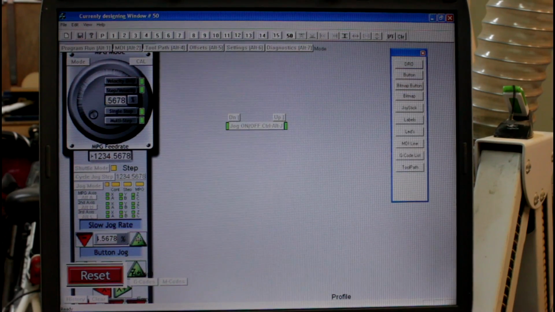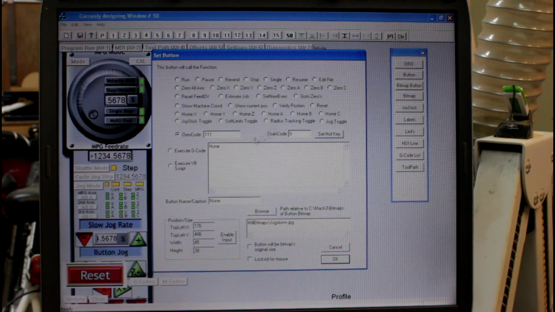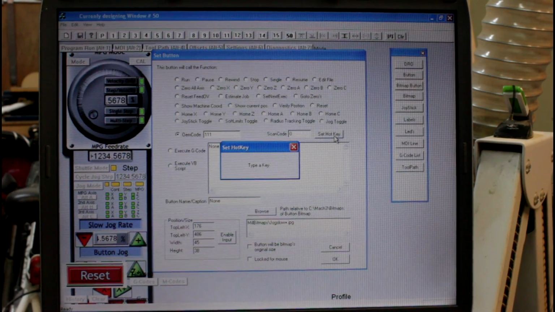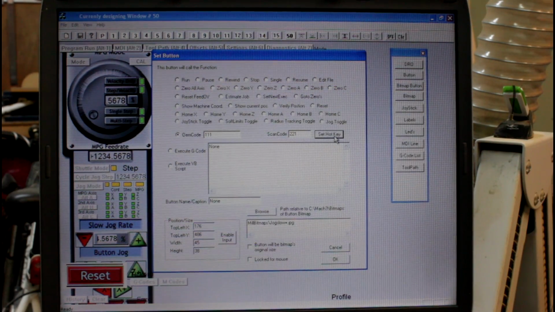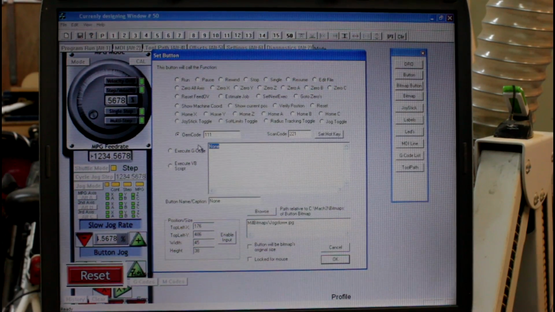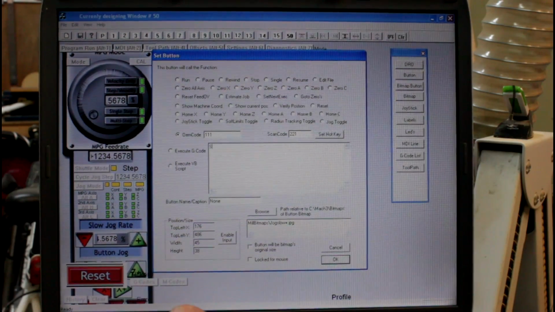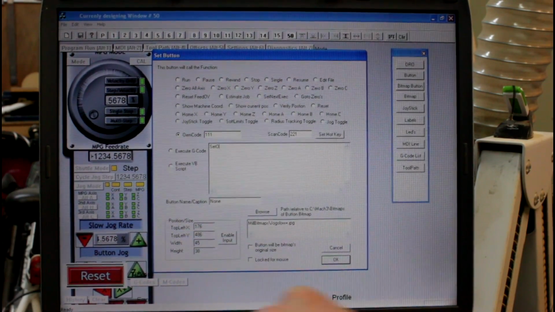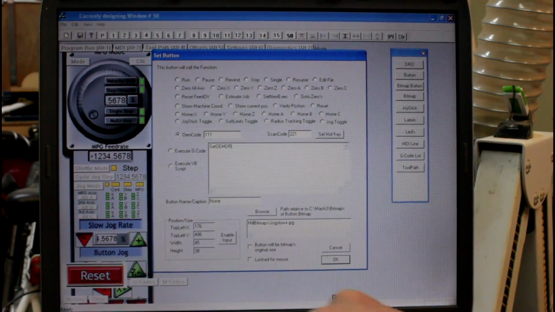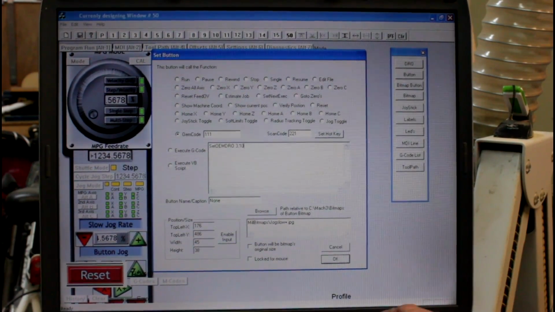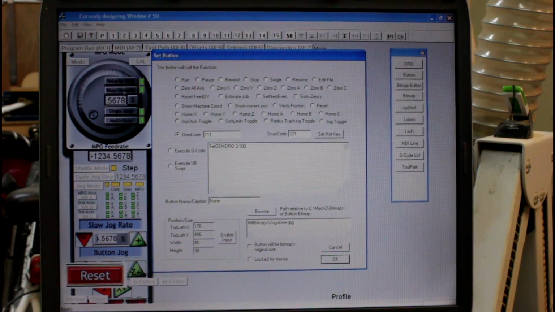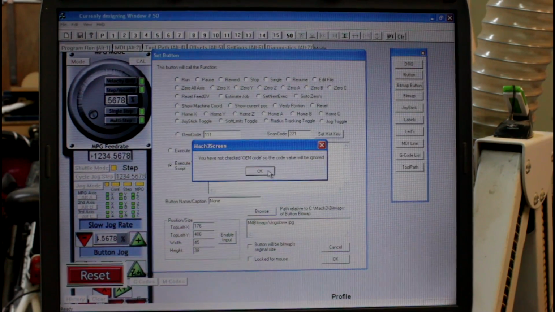Double click on the jog rate up button. Select hotkey. This time, jog plus. Again, we need to enter a script: capital S, small e, small t, capital O, E, M, D, R, O, space 3, comma 100, for 100%. Click execute Visual Basic script, go OK.